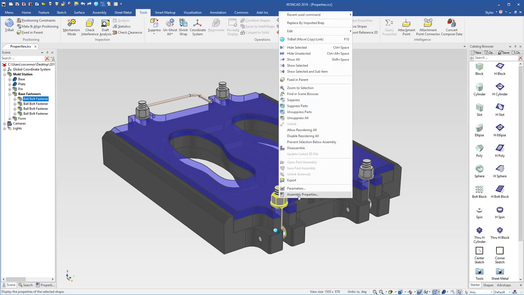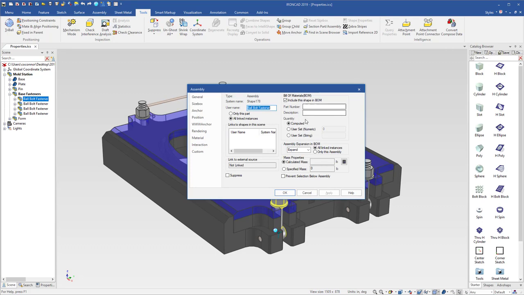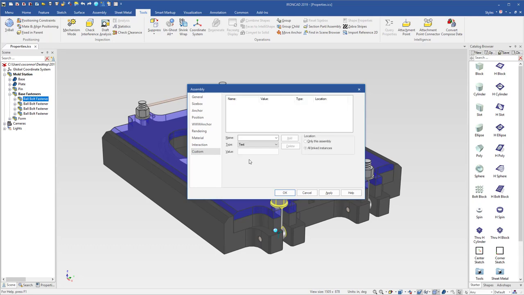So let's go into the assembly properties for this bolt. We can see pretty much a lot of things are empty. For example, the part number, maybe we'll go ahead and just give this a part number of this, and we'll give it a description of this is a ball fastener. And we can go ahead and add some custom properties as well.